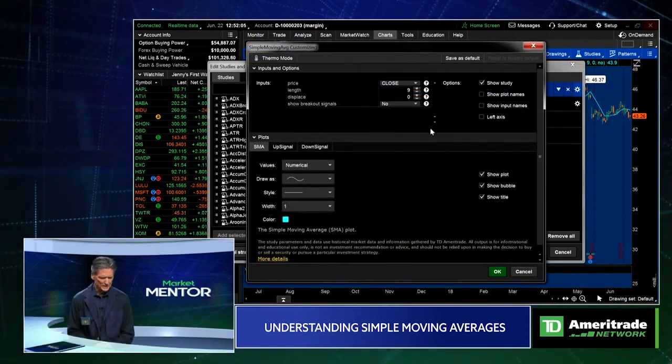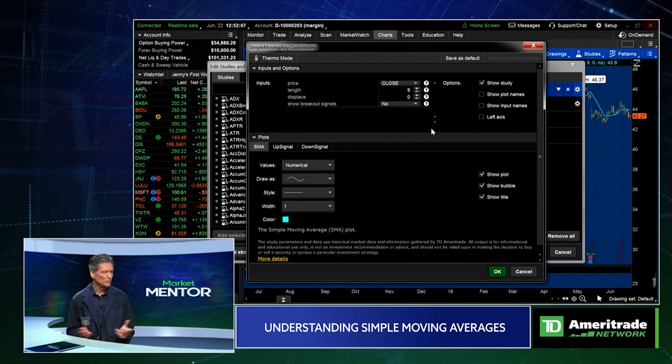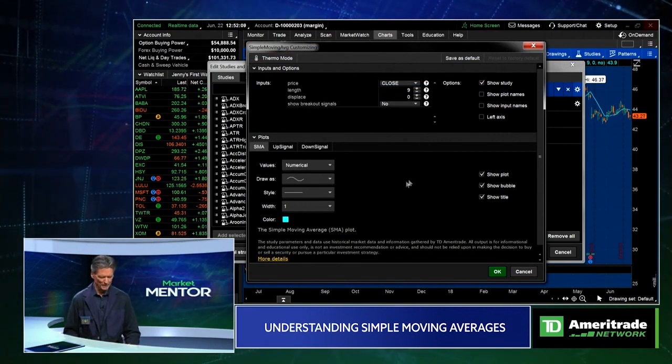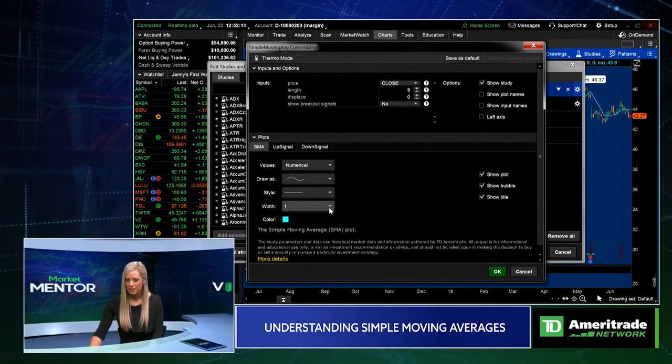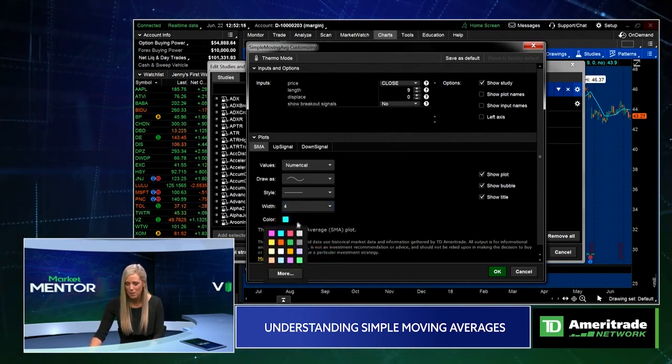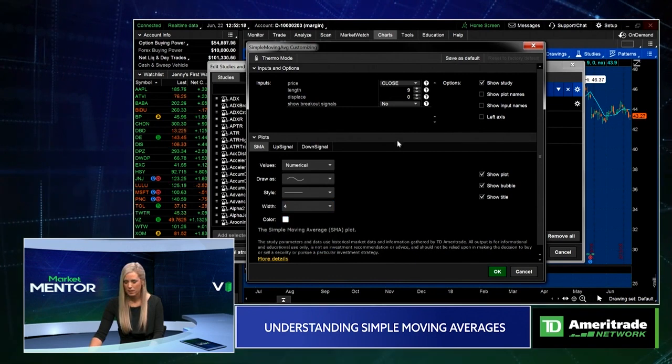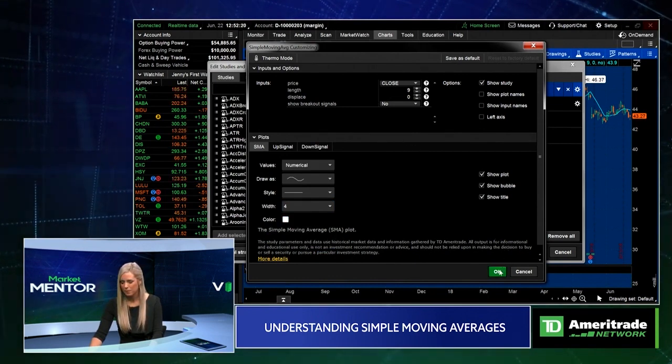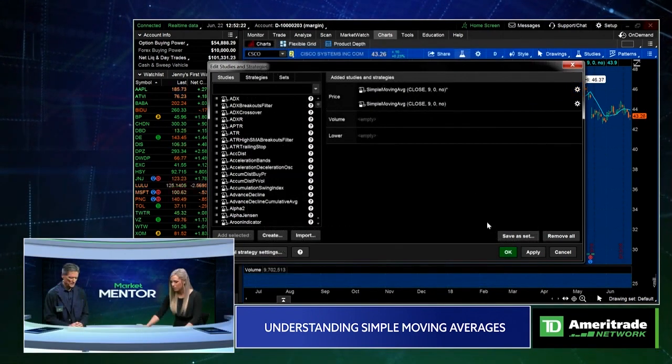This is going to give us what kind of line we have and what color it is, Jenny. So what's your choice there? Well, I will make it a little thicker because I do like when it's very obvious. So I'll make it 4 and I'll make it white. Okay, so the first one is going to be that. All right, now hit OK, and that will save that one that way.